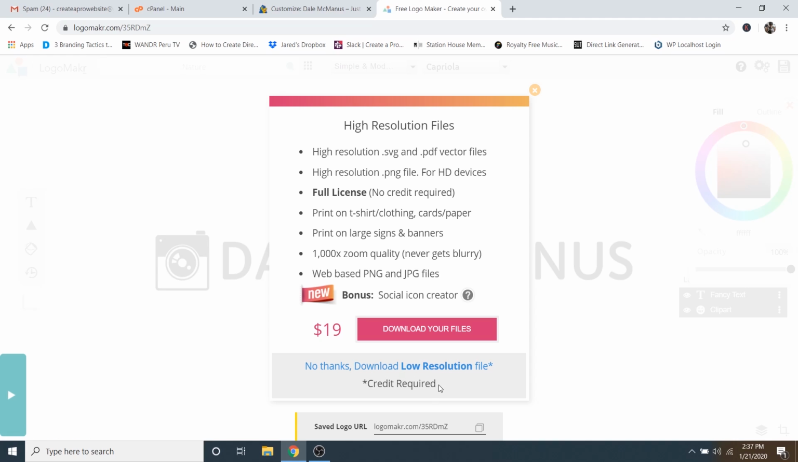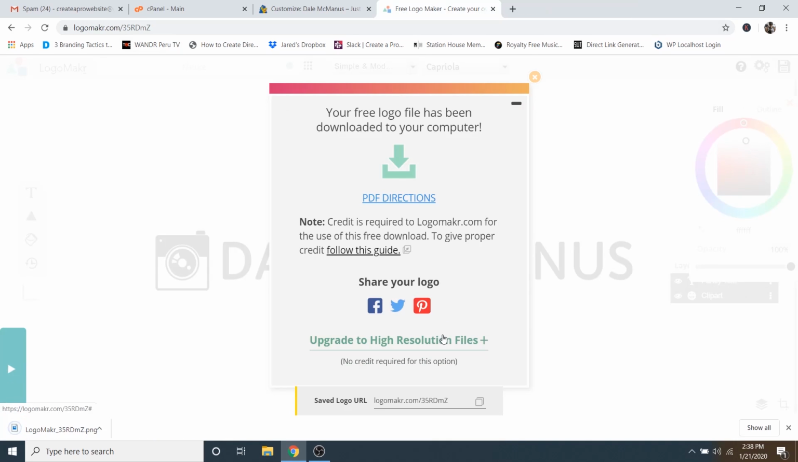And it's going to say, hey, just credit us. So somewhere on your website, you can say logo made by logomaker.com. You can put it real small somewhere. So I'm going to say no thanks, download the low resolution file. And there we go, it just hit our downloads right there.